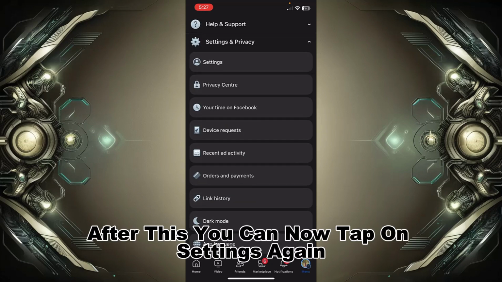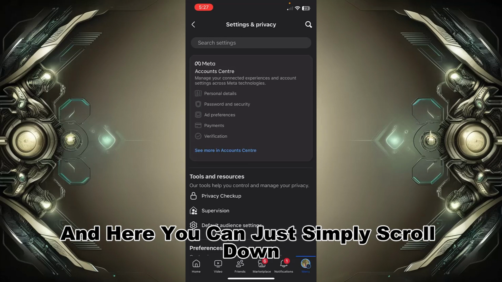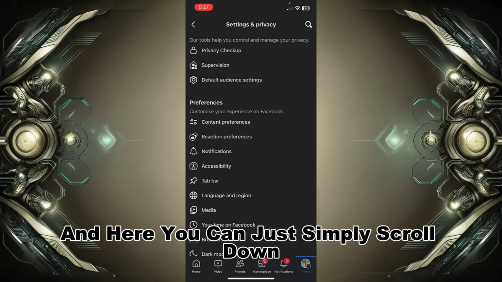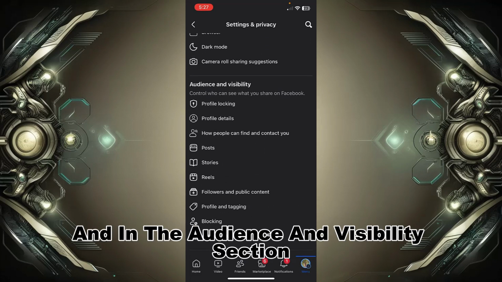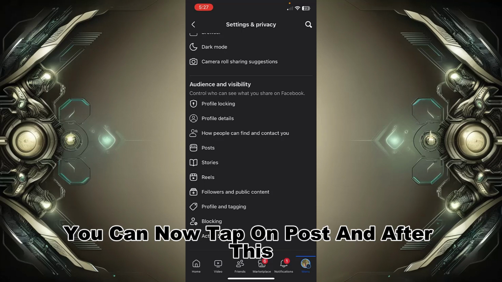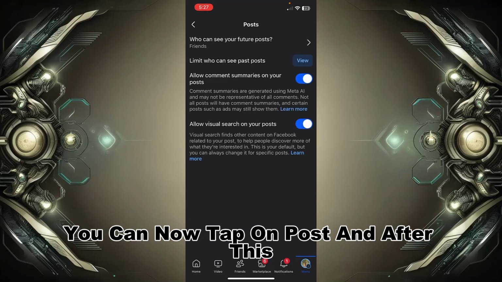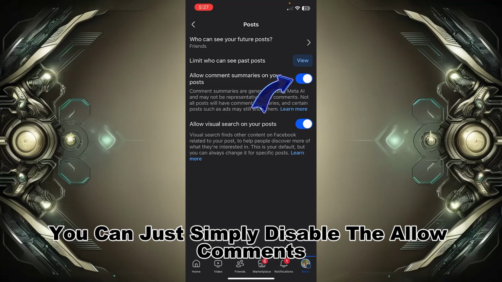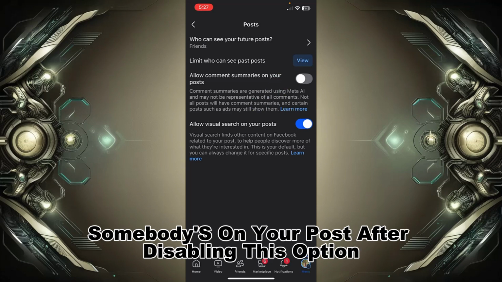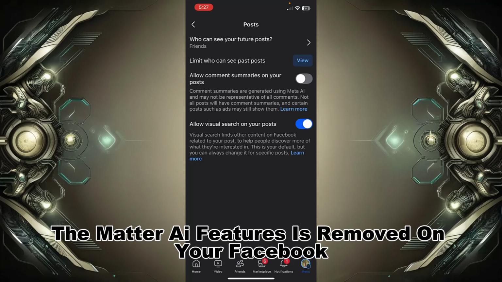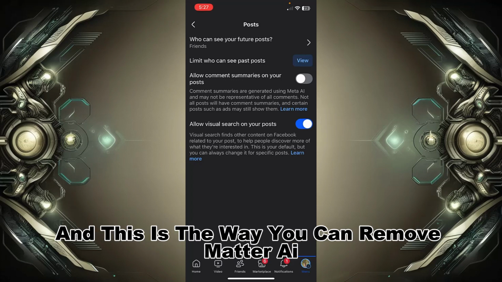After this, tap on Settings again, and here you can scroll down and down. In the Audience and visibility section, tap on Posts, and after this, simply disable the Allow comment summaries on your posts option. After disabling this option, the Meta AI features are removed from your Facebook, and this is the way you can remove Meta AI on Facebook.